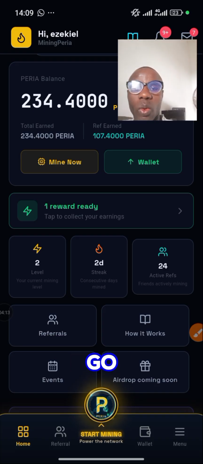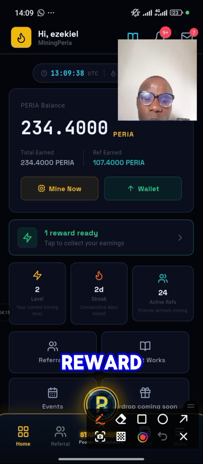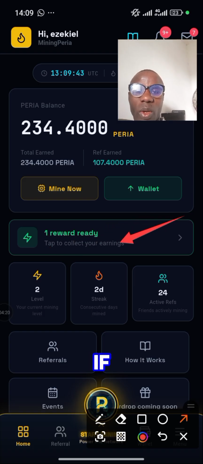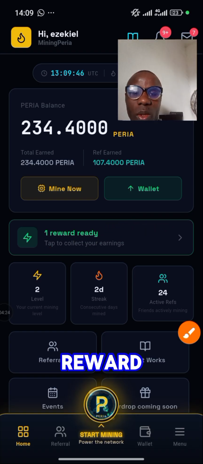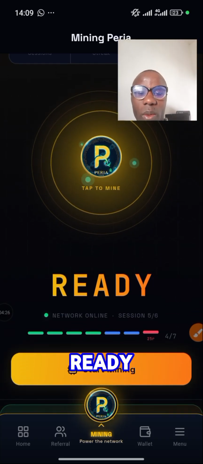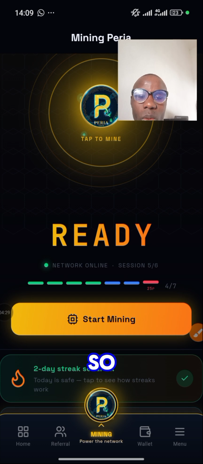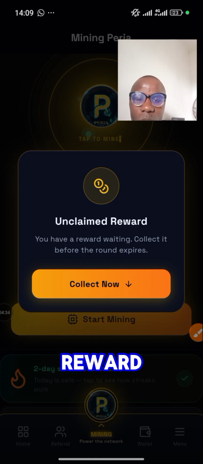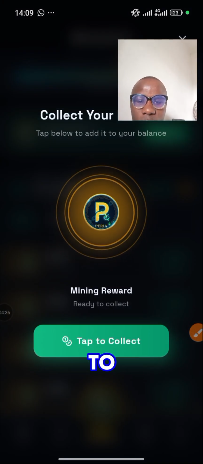Okay, so now let's go to claim our reward. Whenever you come, you can just click here to claim your reward. Or if you start mining, you will still be asked to claim your reward. Now let's click on it. Okay, ready? All right. So we'll say we are ready. Good, collect now and claim the reward. So let's collect our reward. Good, tap to collect.